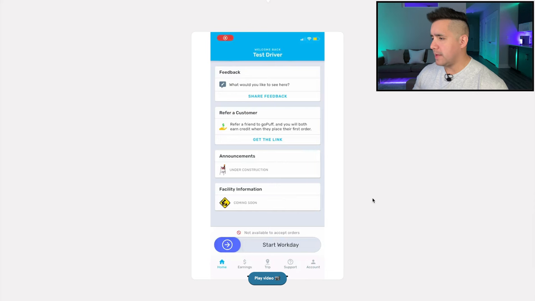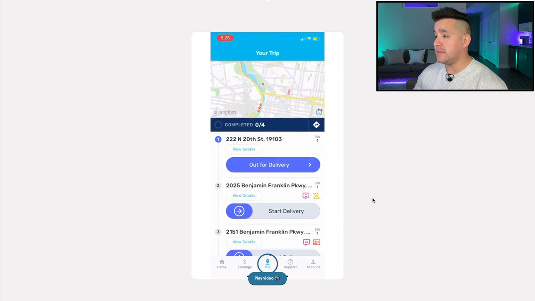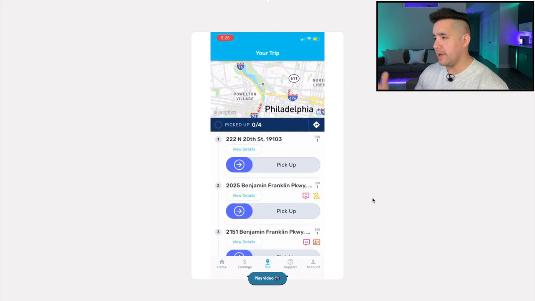Okay, but let's assume we're ready to drive. Let's click back on the home screen here. And then we'll actually click on and slide the start workday to actually start receiving requests. So remember, with GoPuff, it is different because of that central warehouse. So instead of picking up from a restaurant, picking up order A at this restaurant, etc., we're going to go to that warehouse and then actually pick up our customer orders from there.